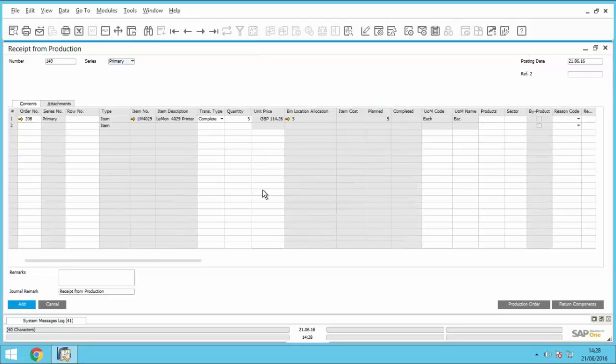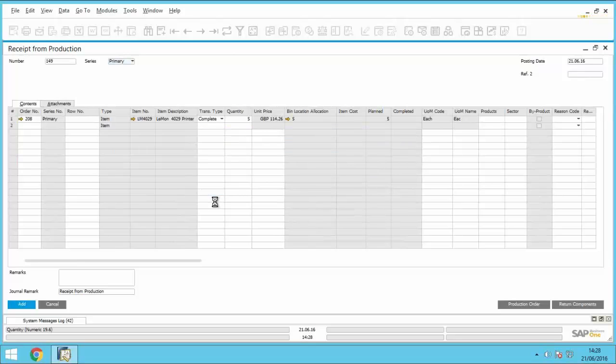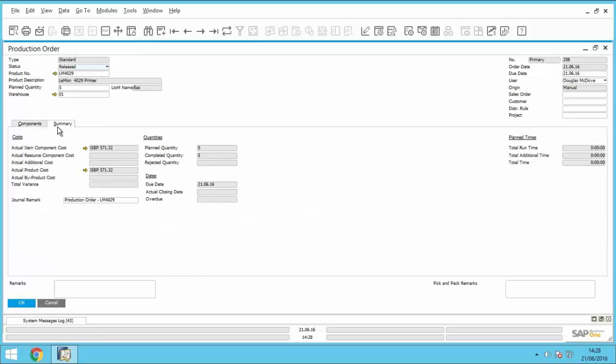So, the system's defaulted. I've said I'm planning to make 5. It's defaulting the quantity of 5, so the system's saying it expects 5 to be completed. I'll just accept that. I'll just add that. Okay. And if I go back to my production order, we'll see here that we've got a planned quantity of 5, and now it's saying there's a completed quantity of 5.